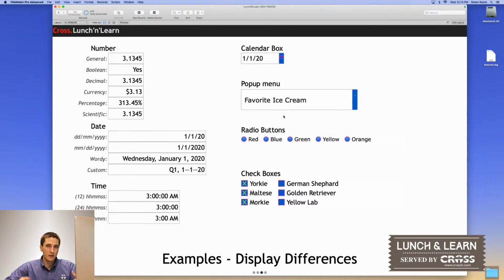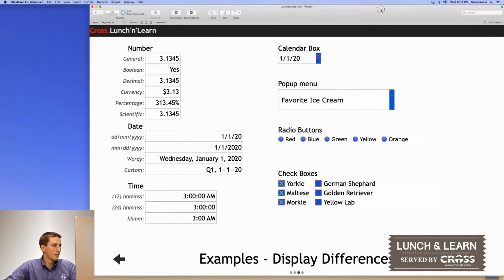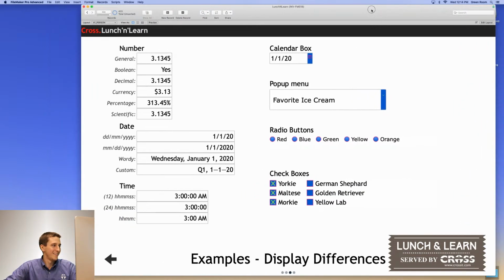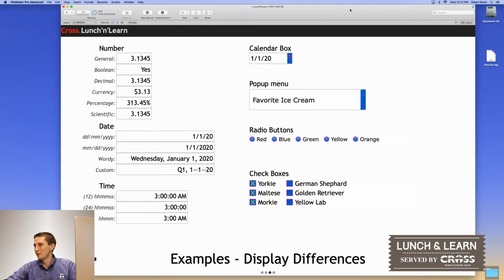So I think that's about it for the basics of data entry. Yeah, we'll cover that later.